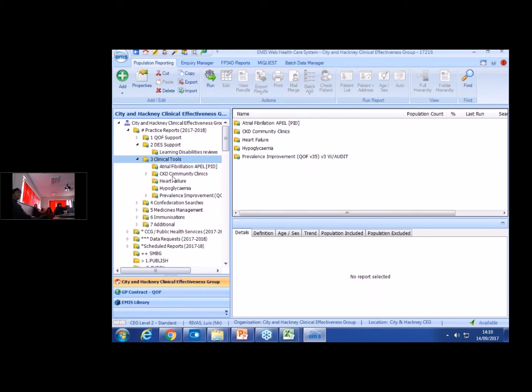That was the first one that was sent, and then now we've got the CKD community clinics, which is basically the falling eGFR tool. And then you've got the heart failure dashboard, that's quite helpful. And then the hypoglycemia tool, that's the latest one. Now each one of these works really easily. In each one you have a line report.